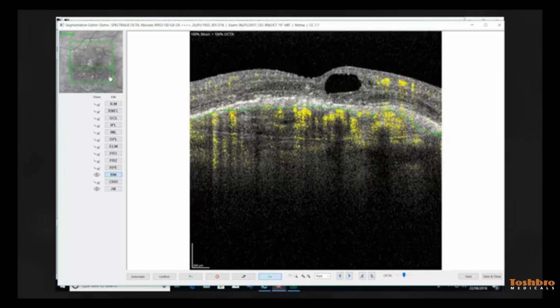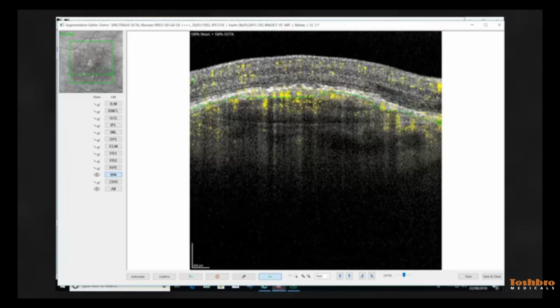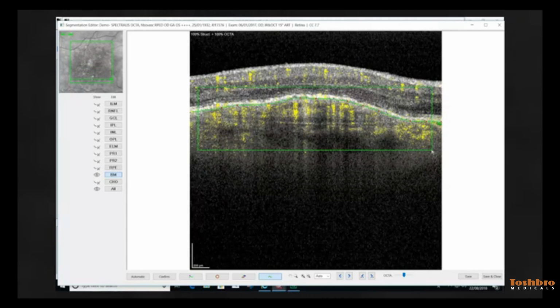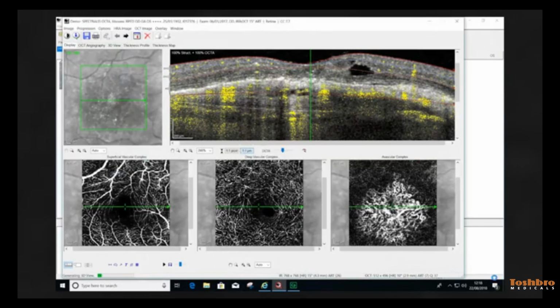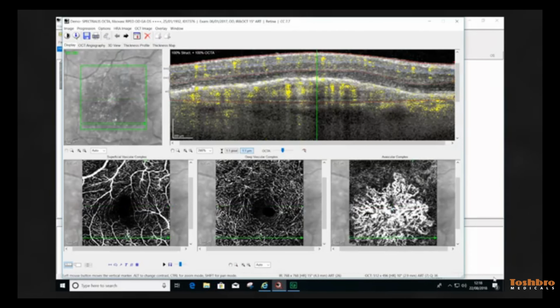The information and corrected segmentation position will then be propagated, providing accurate visualization of the Bruch's membrane position and the true extent of the choroidal neovascularization. The corrected segmentation position can now be visualized and the larger extent of the choroidal neovascularization can now be seen.